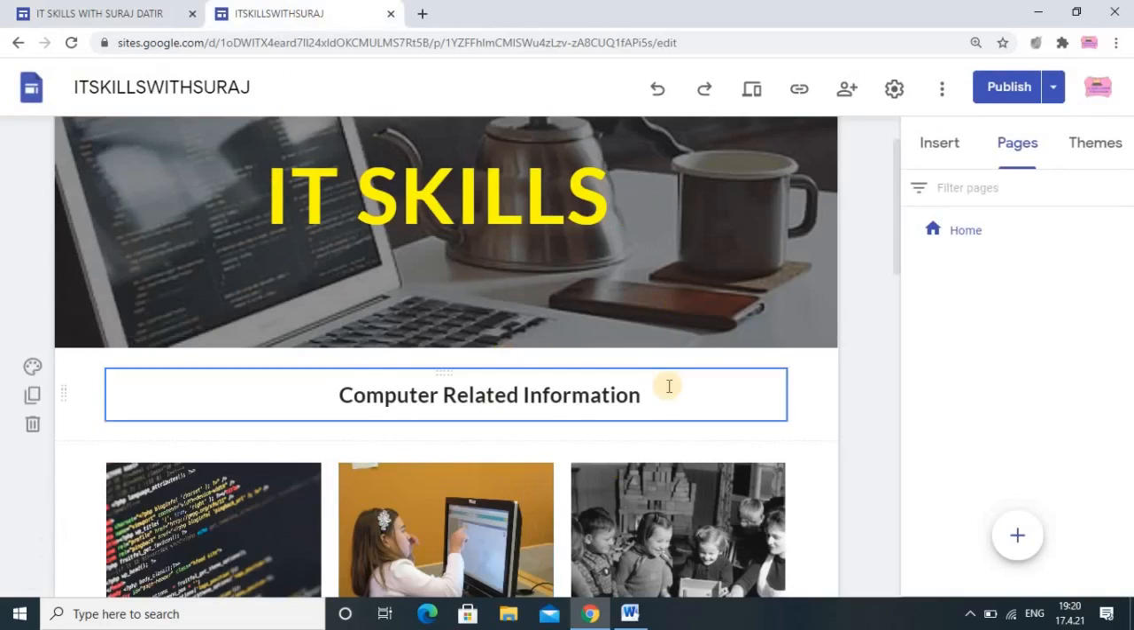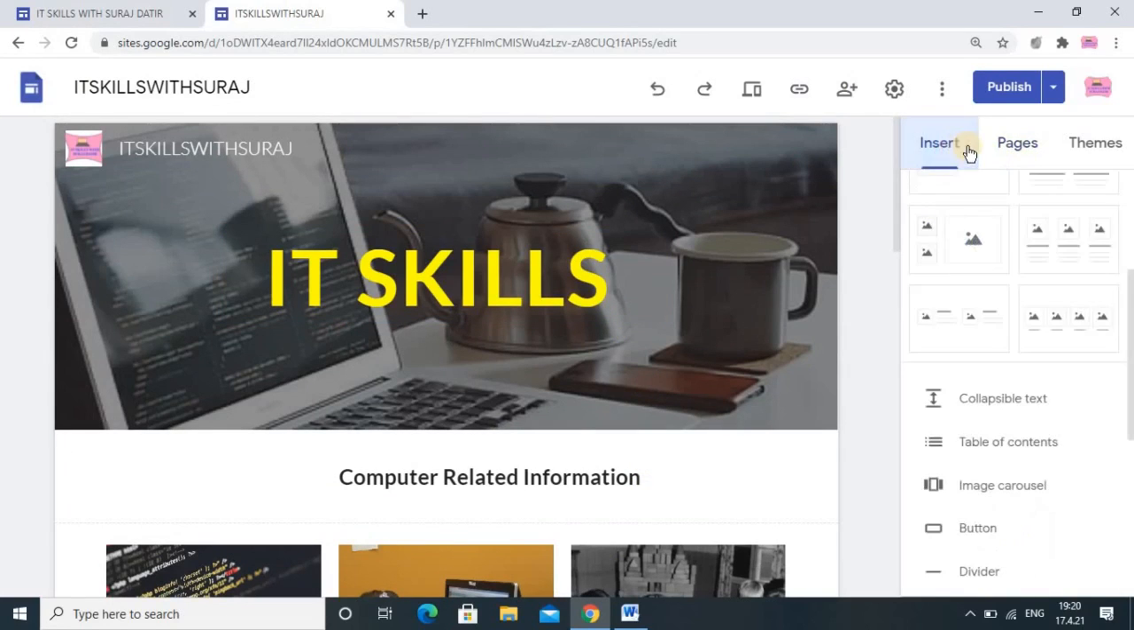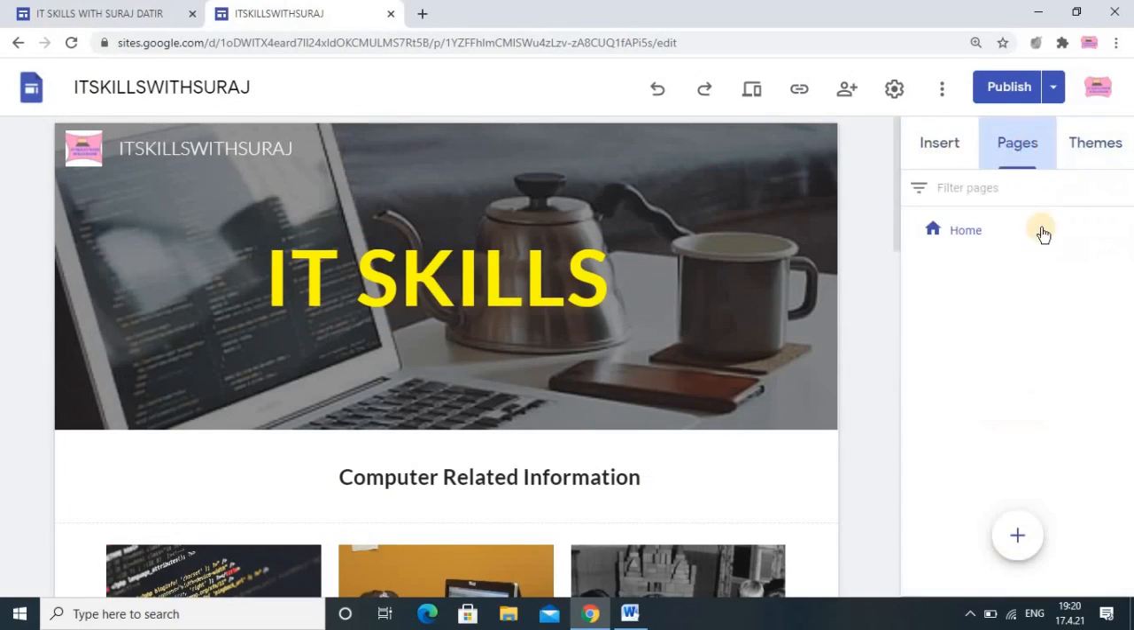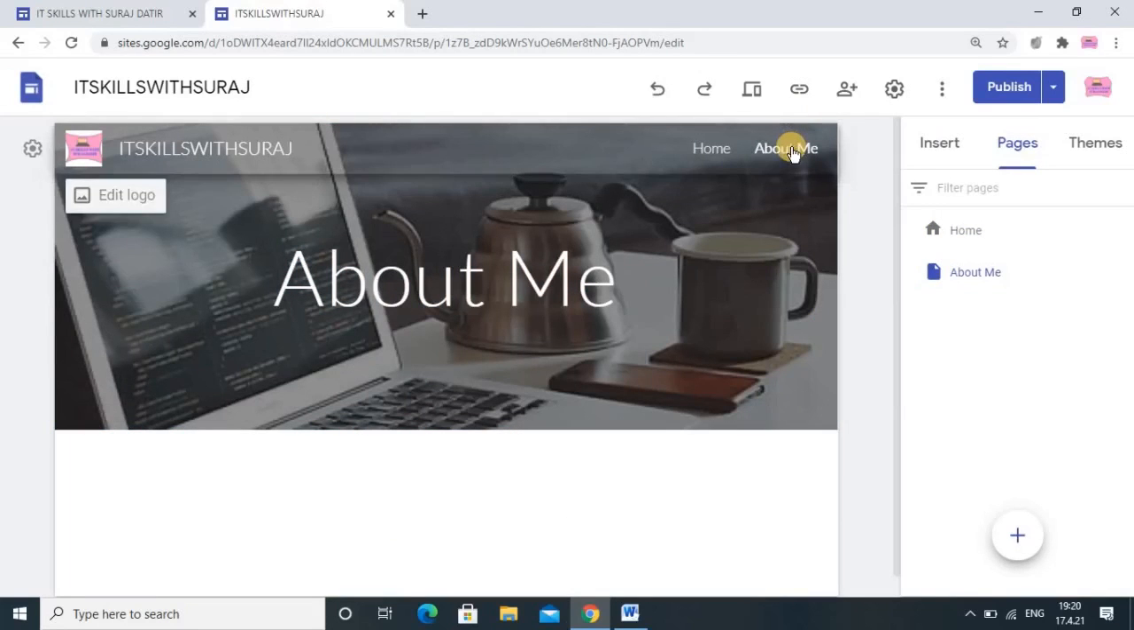This is the page that we have already made. Now straight away we will see how you can add the other page. These three options are there: page, insert, and theme. You select the middle option, page, then click on this plus icon and write the page name. I am writing About Me here and clicking on Done. You see the next page is added, but there is nothing in that page.